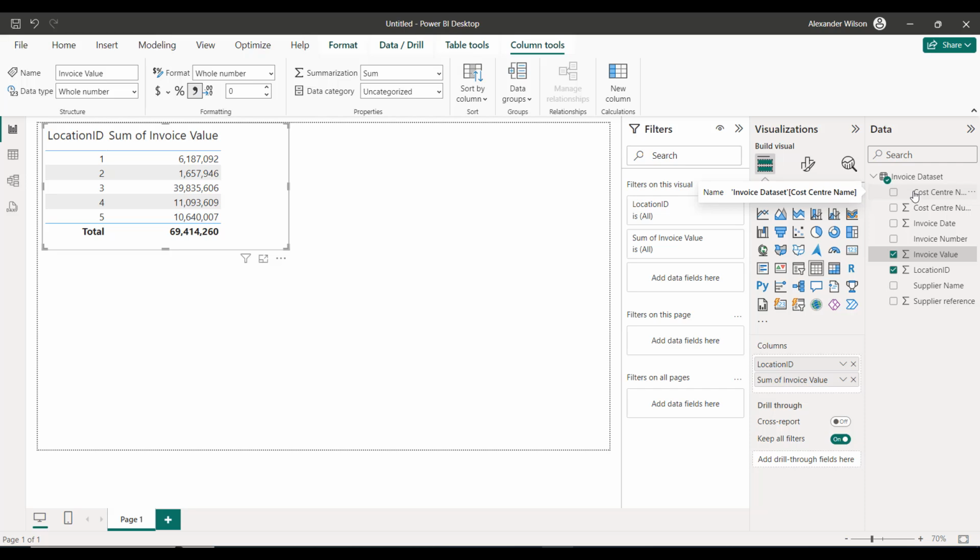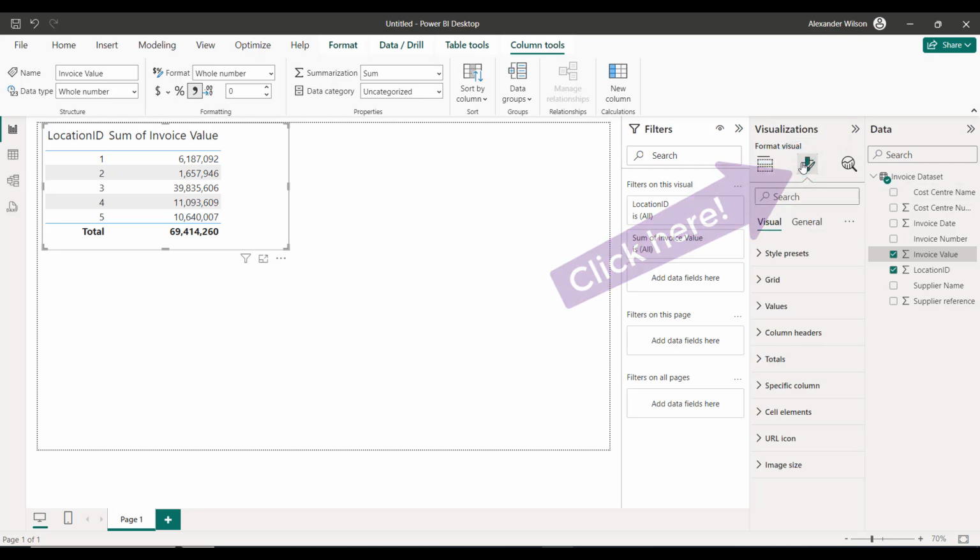Now, the last thing to do for this visual is to give it a title. We'll call it something simple like invoice value by location. Now, of course, as we're formatting a visual, we go to the formatting section of the visualizations pane. Then we need to choose between the visual selection of formatting options and the general one. Now, as all visuals can have a title, I'll choose the general one.